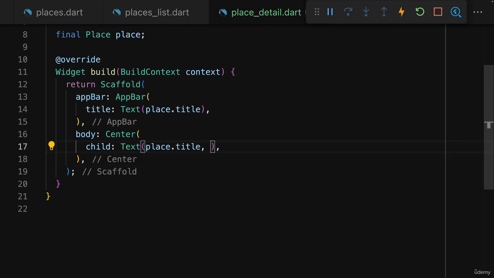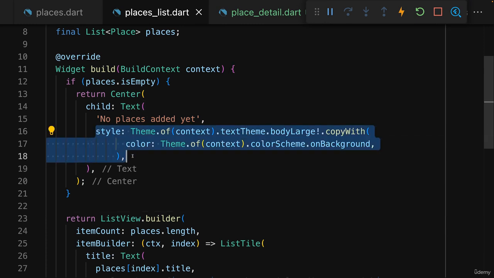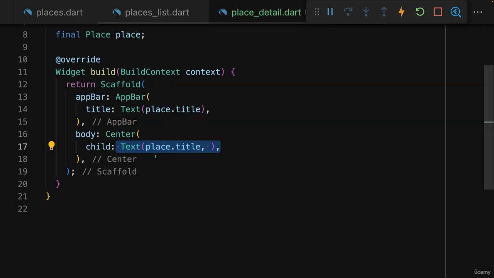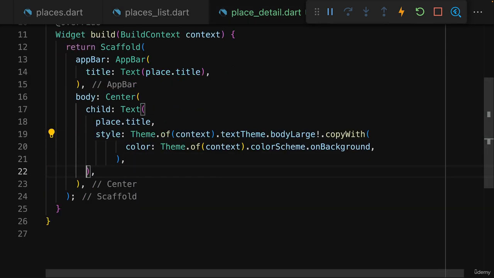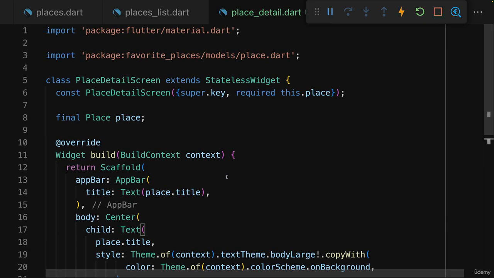I also will apply some styling here, and for this text here, I'll use the same styling as in my places list Dart file for this fallback text. So we can just copy the style parameter and its value from there and use that in the place detail Dart on that text widget. And with that, I got the base set up. I got this basic screen, which will change later.